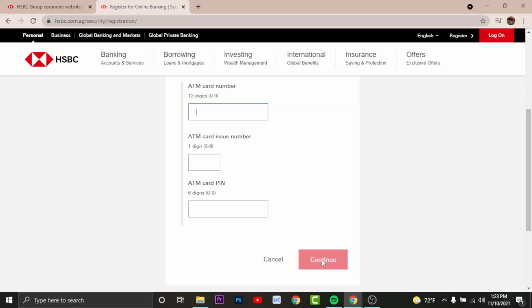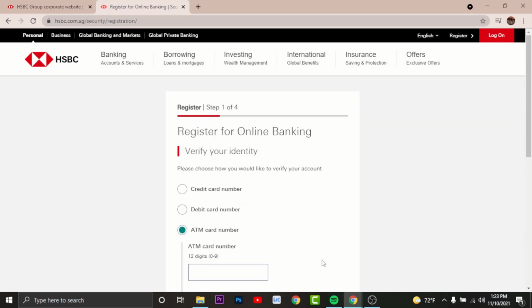And now you'll have to create a security questions. Now create a memorable security question and answer for yourself, then confirm the security answer. Once done, tap and continue. And lastly, tick on the checkbox in order to agree to the terms and conditions set by the bank. And now tap and continue. And now your registration process is complete.